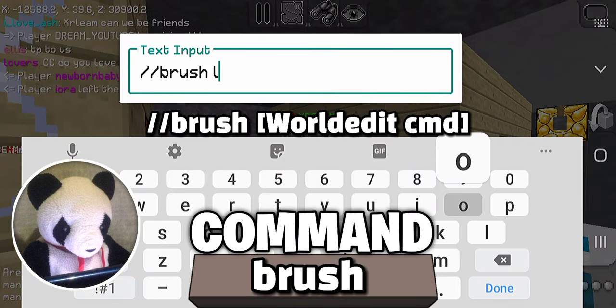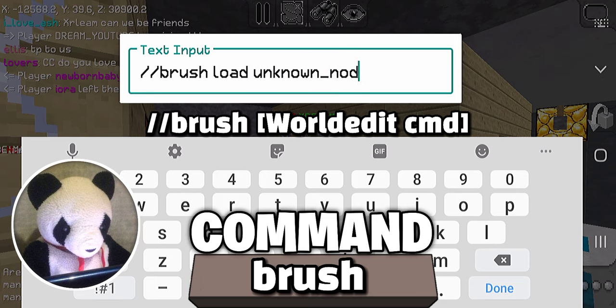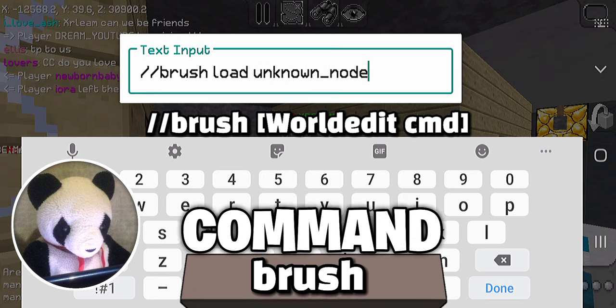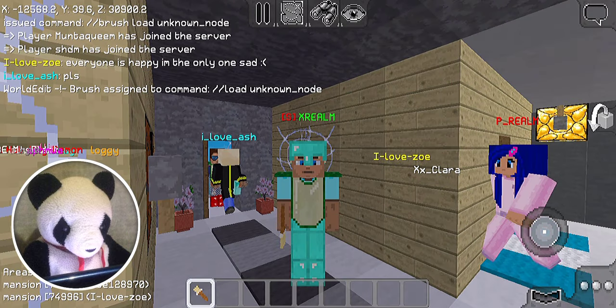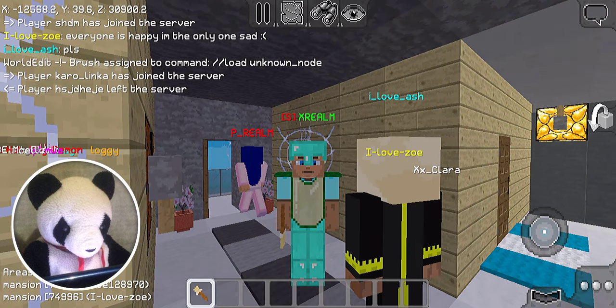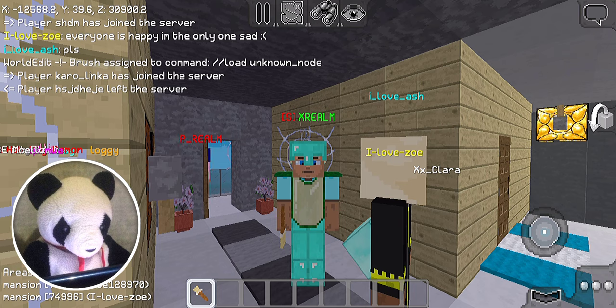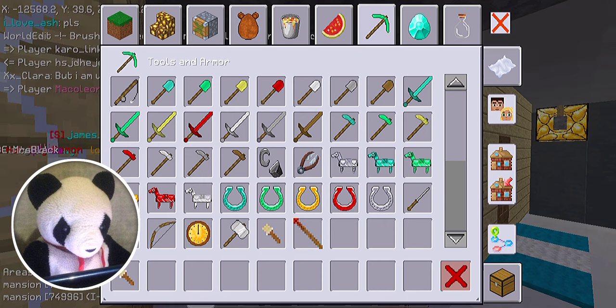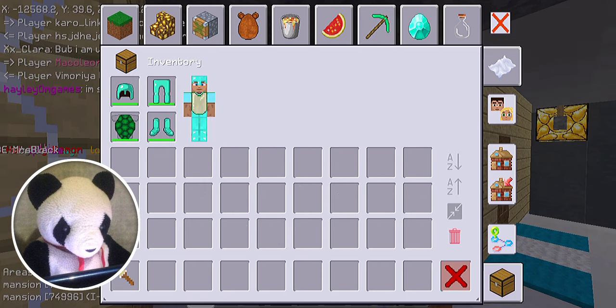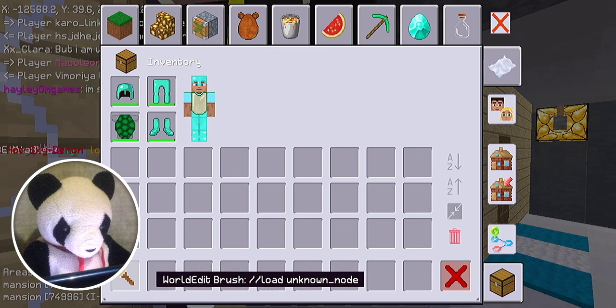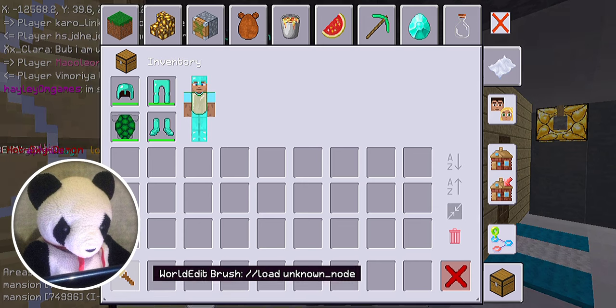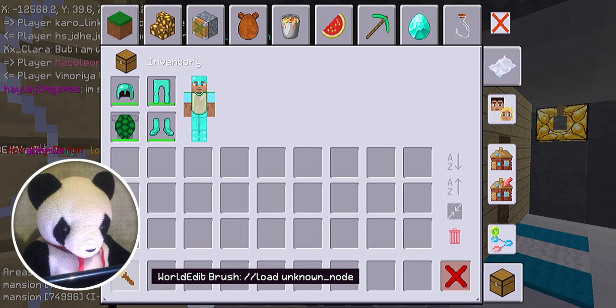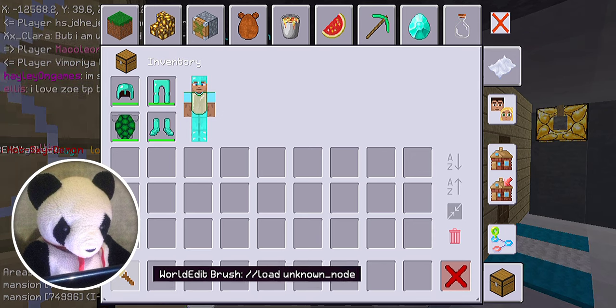\brush, and then a Worldedit command like load, and then maybe the file from load. Yeah, you get it. If you know Worldedit, you know what this is. But anyways, brush assigned to command \load. And now it says \load unknown node. Awesome. Yes, we have successfully binded a command to the Worldedit brush.